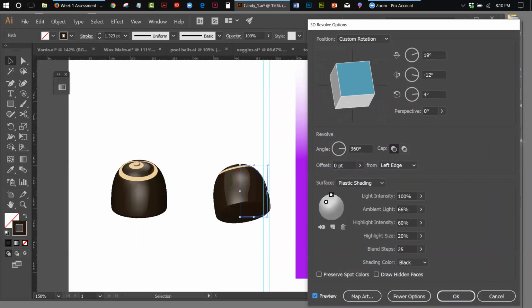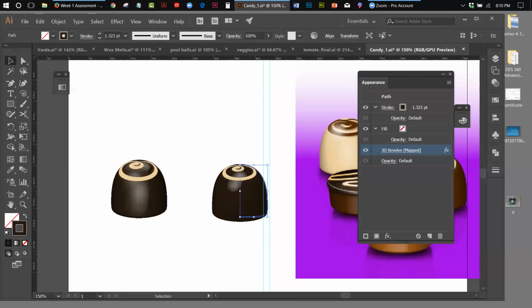It's actually really cool, and it looks very much like a piece of candy. I'm going to hit cancel because there's something else I want to show you here.